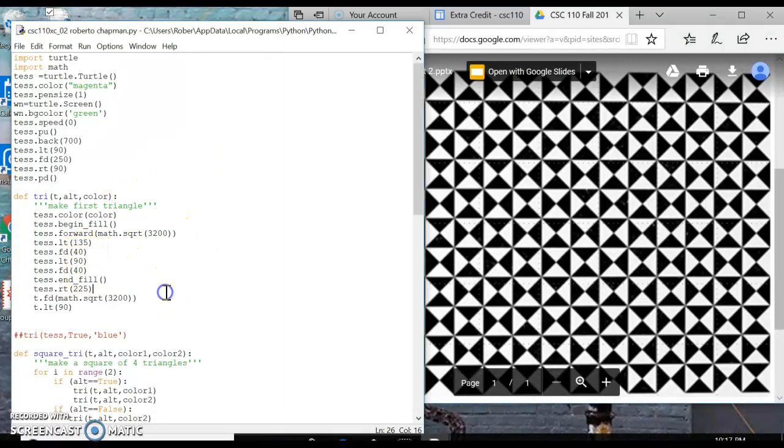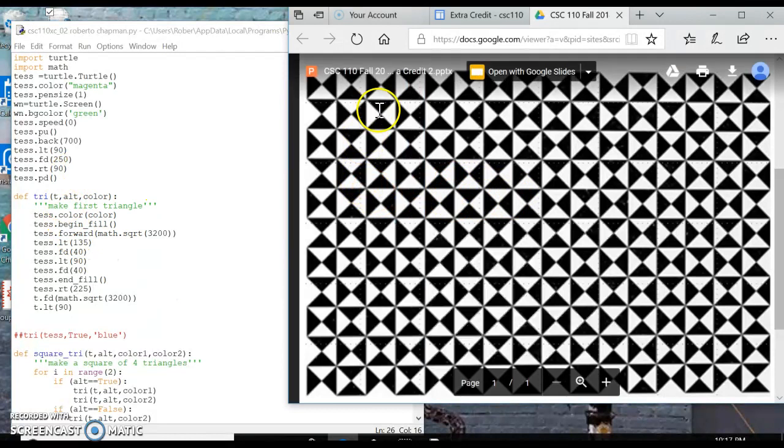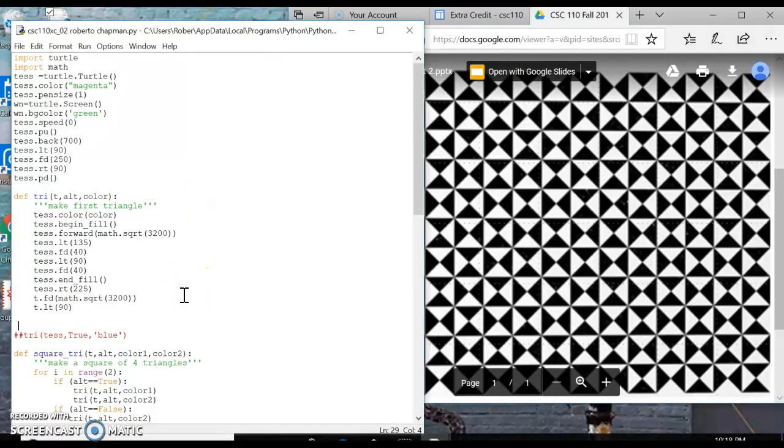So that first triangle function makes that first triangle, like I said, and then we just fill it in with whatever color we choose. I like that fill option.